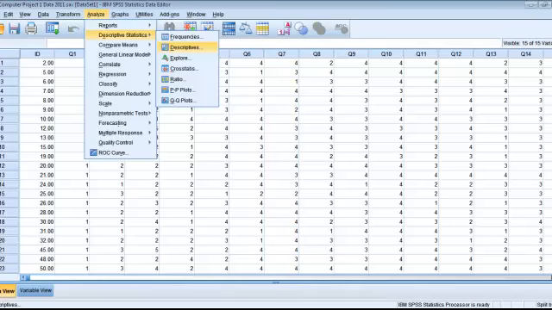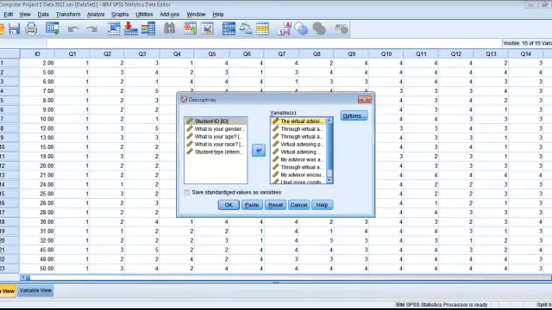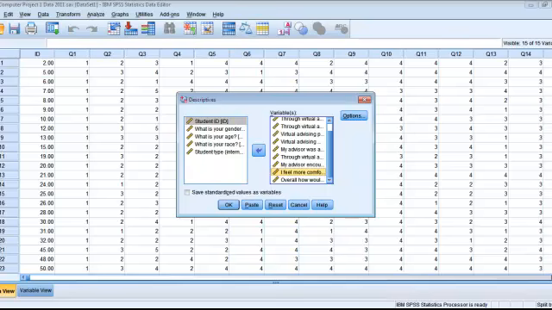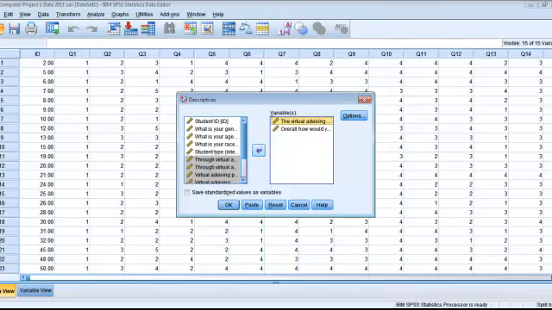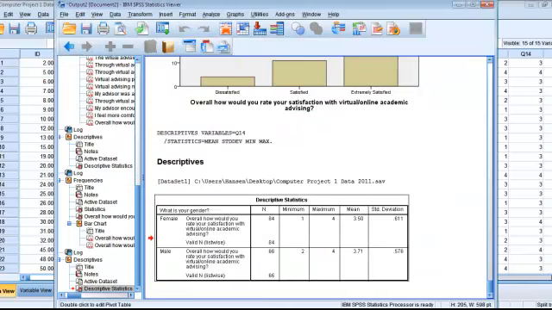Additionally, I can compute descriptive statistics for that same item. So I'm going to move all the items back over, so that I have question 14, the overall rating. And notice I can get the mean and standard deviation for males and females separately.